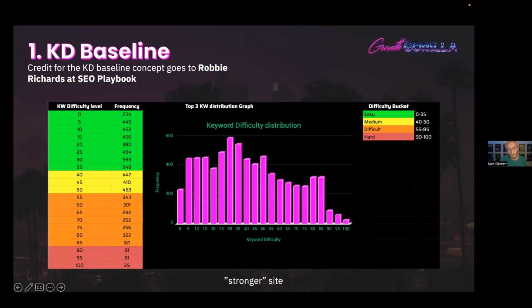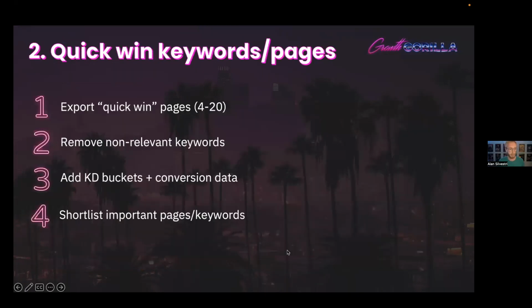All right. So once we did this, step number 2 is to get our quick win keywords and pages. So step number 1 for this is to export these quick win pages. The quick win pages are nothing more than our pages that are ranking between position 4 and typically position 20. So between the bottom of page 1 and page 2, all right? So right before the content graveyard gap.